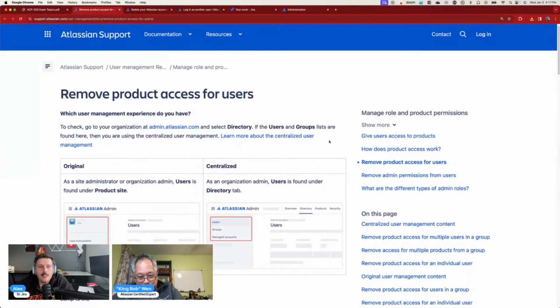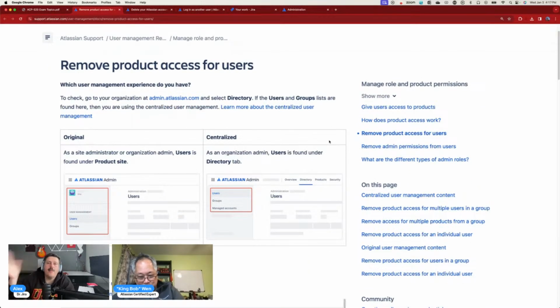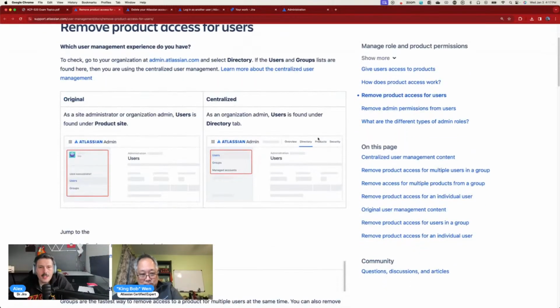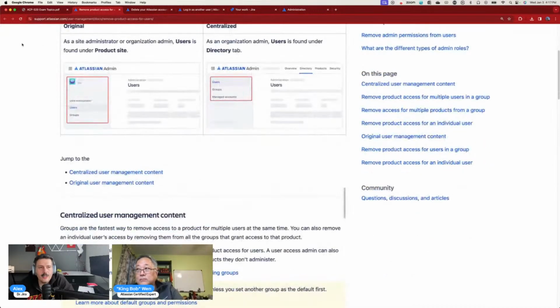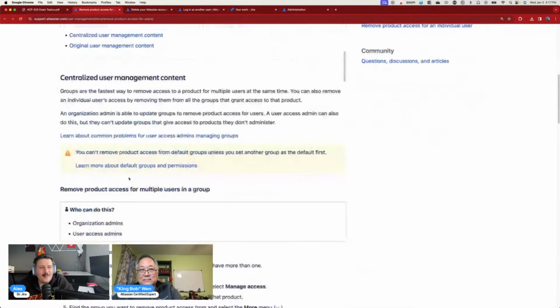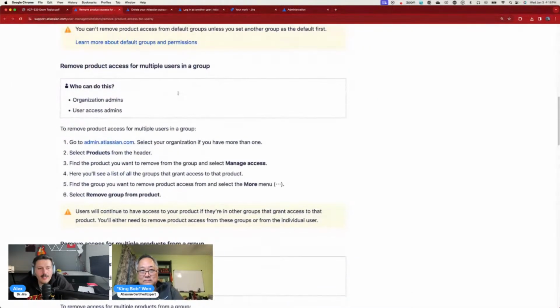Now, this one is basically the inverse, right? We just talked about how to add them. Logic will tell you, reverse your steps and you'll be able to undo it, right? So again, centralized UI is the UI that the certification is under. Centralized, again, the same thing over here. The groups are the fastest way to do it. All you've got to do is go to the product, go to manage access, and remove the group from the product.